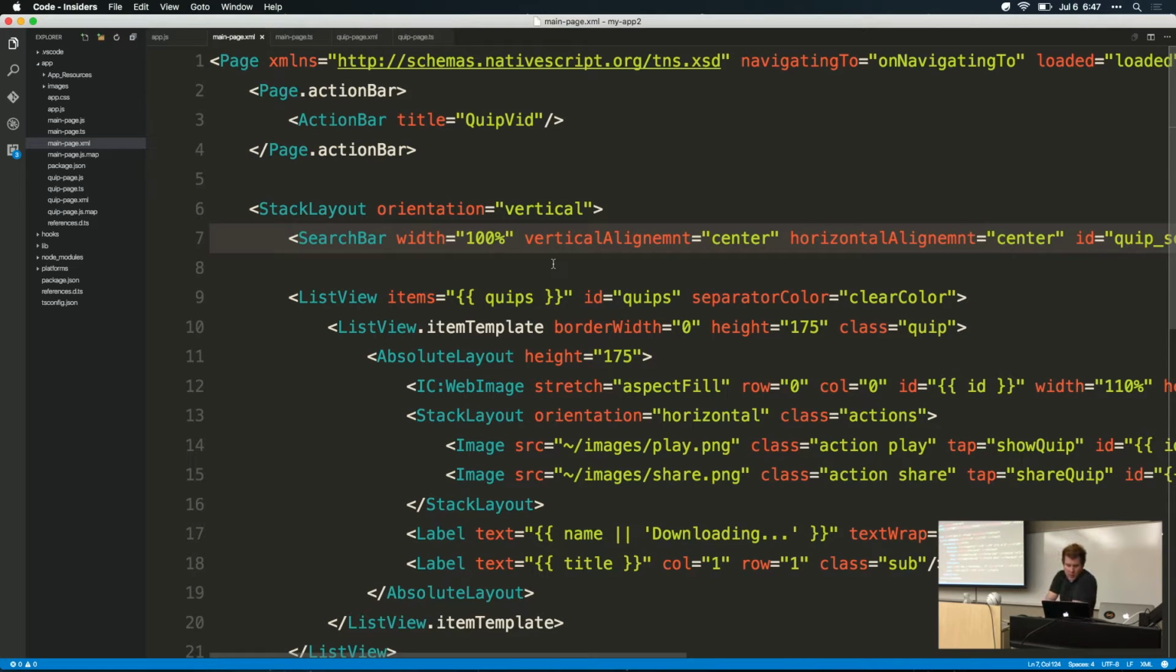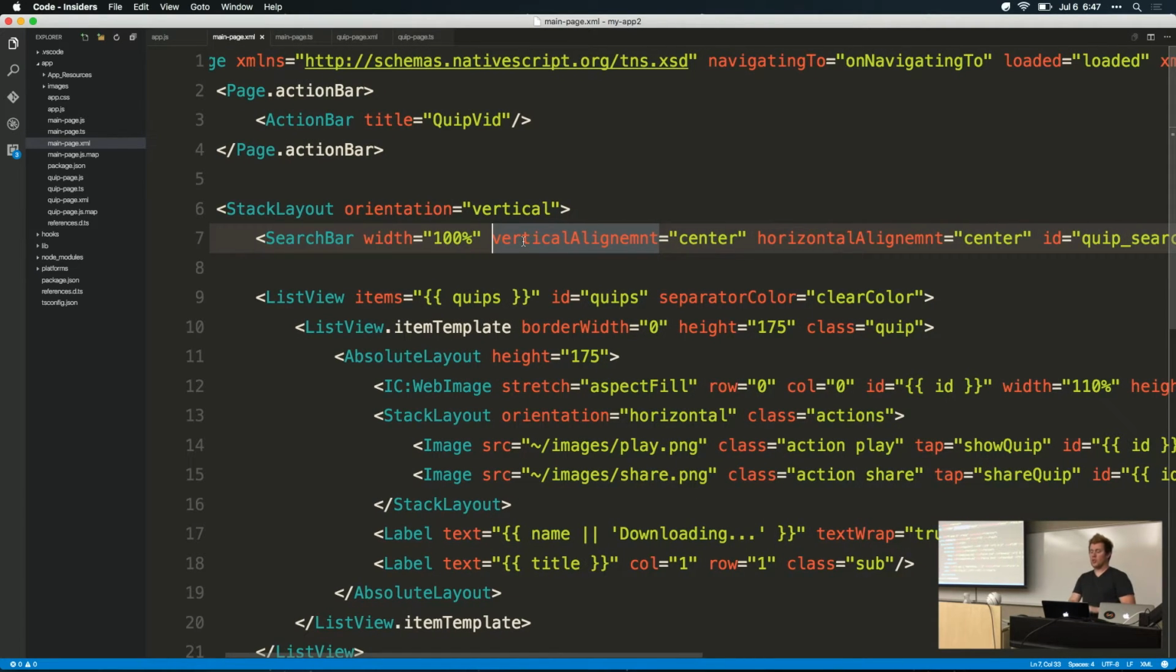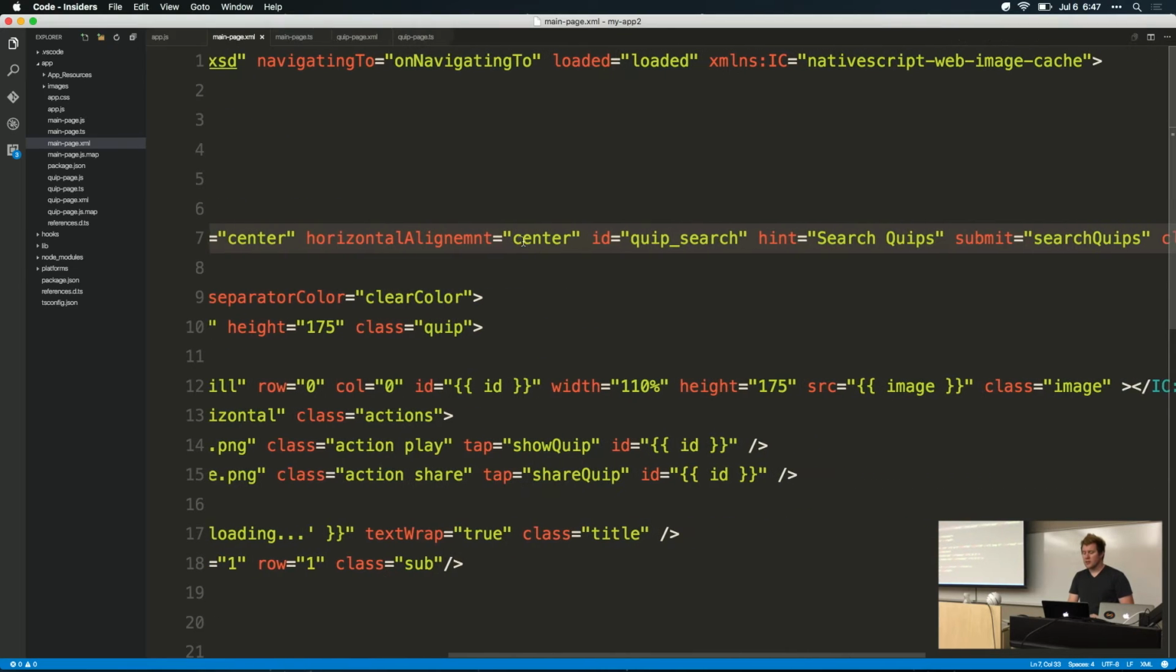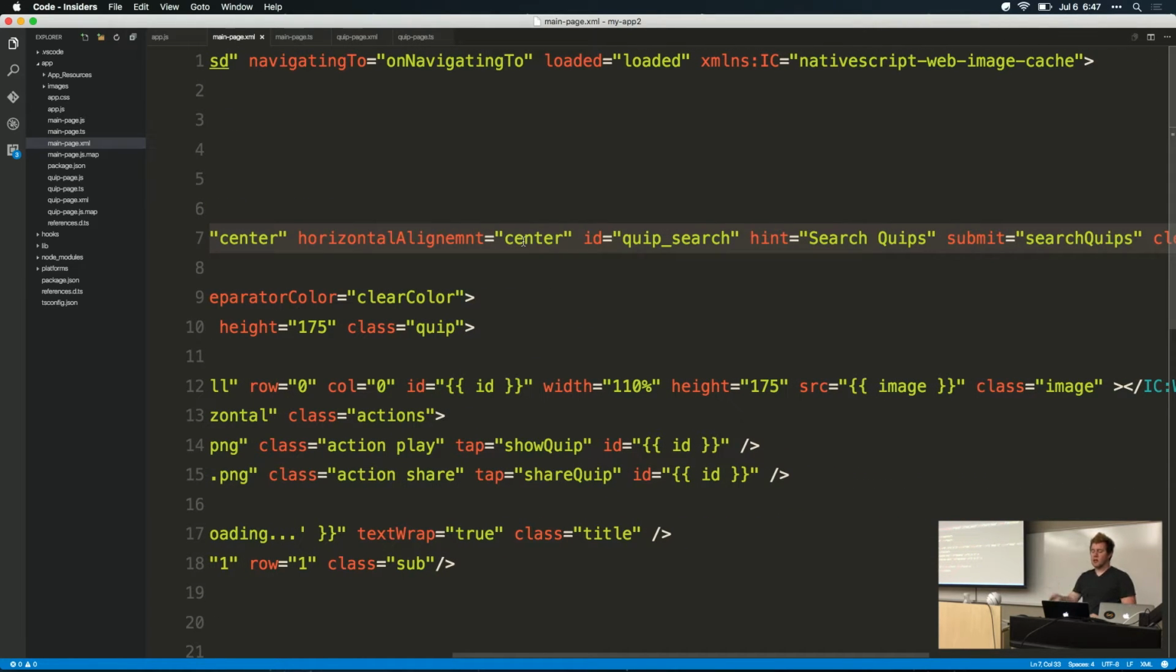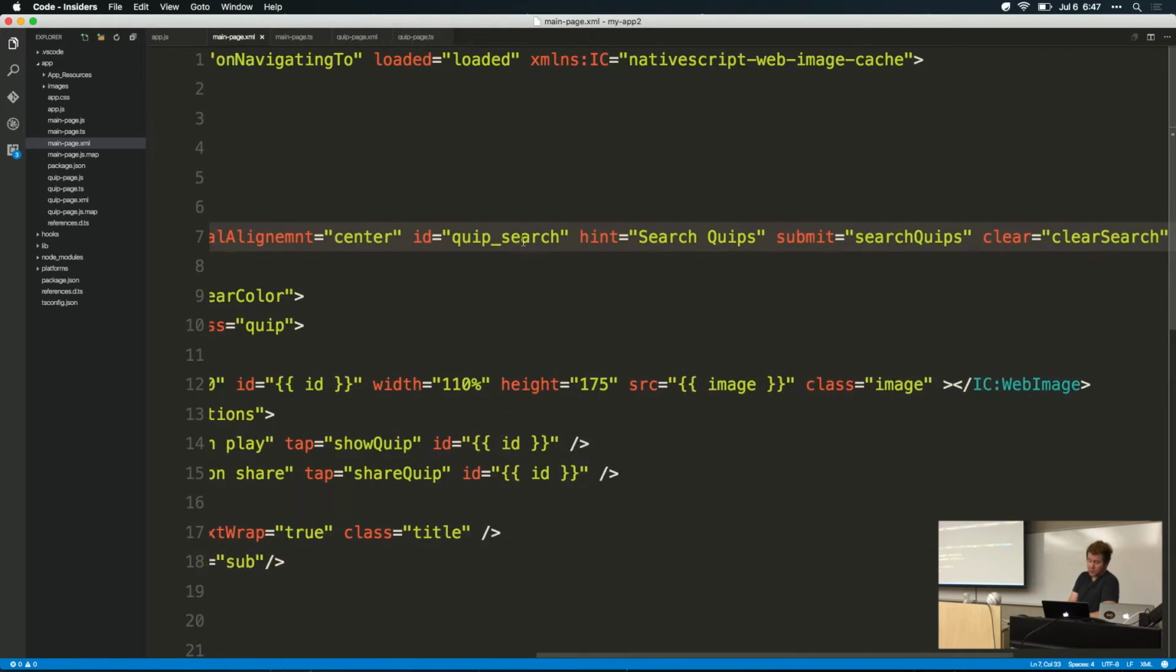And then inside of that, we have a search bar. And notice, again, I'm using things that you're very familiar with, right? Width 100%. Then we see some of these other things. Vertical alignment center. These are all things that NativeScript has an API for and will deal with. But you can decorate it up with most of the stuff you're familiar with.